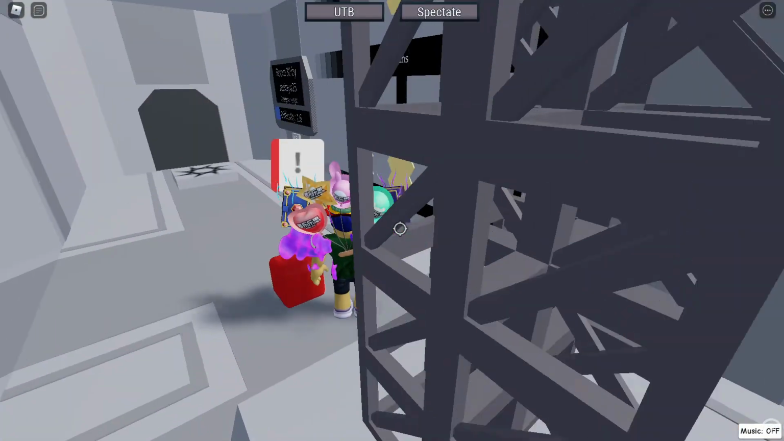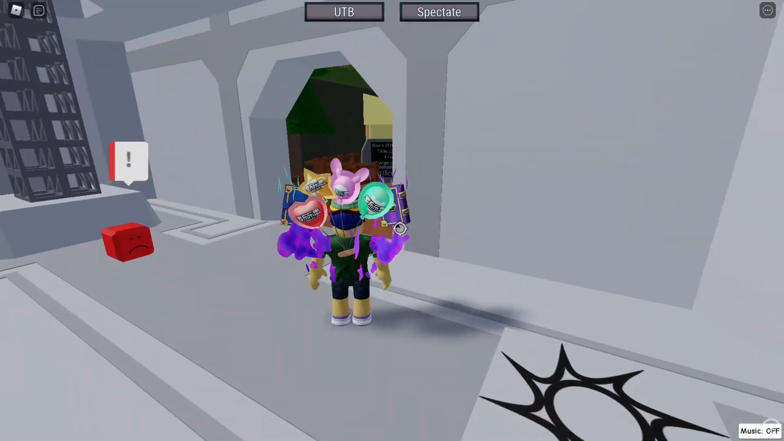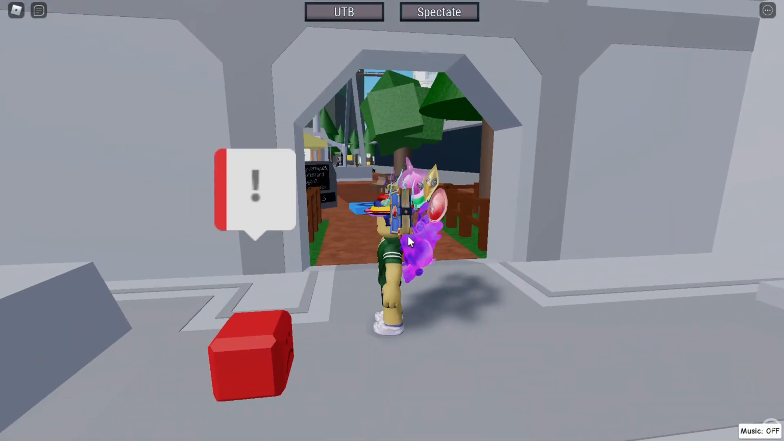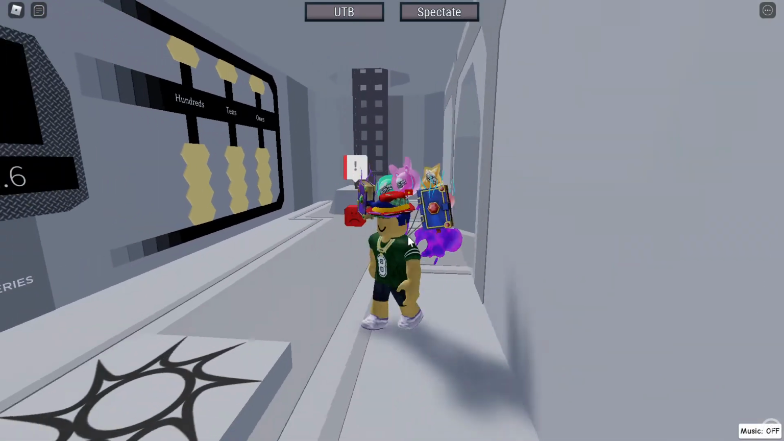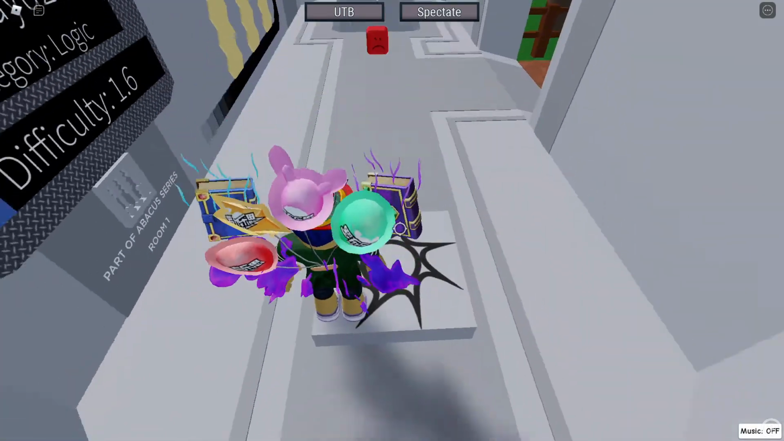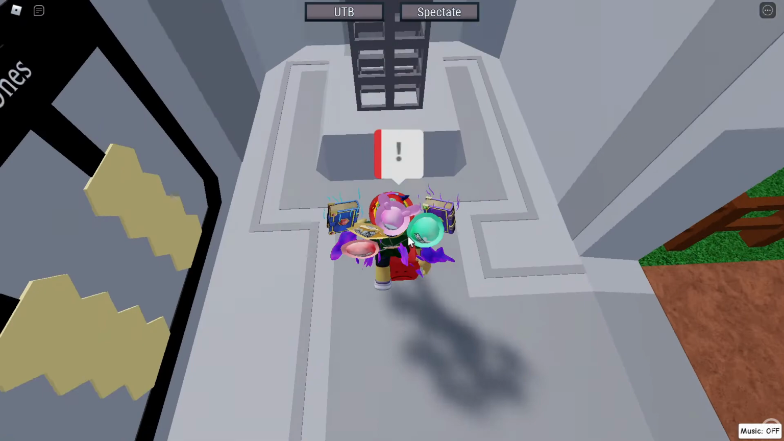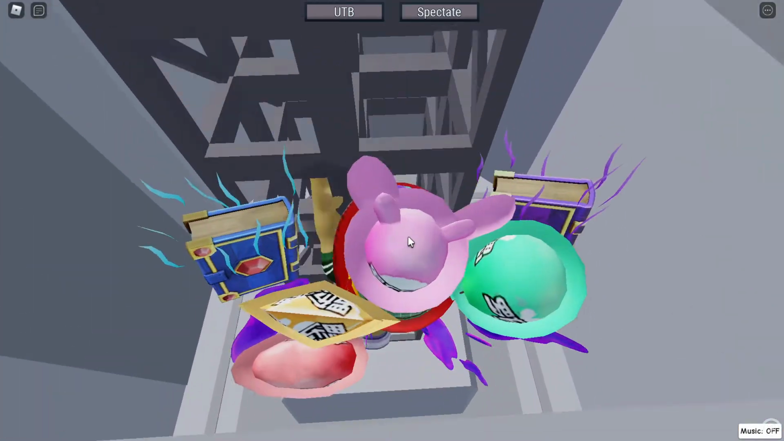As you guys can see, there's one more thing I forgot. The door in stage 30 is now open, because the stage 30 door is closed when you haven't reached stage 30 yet. Anyways, let's go up.